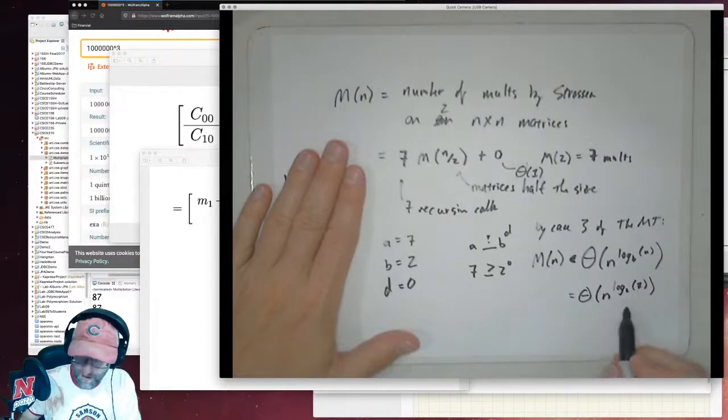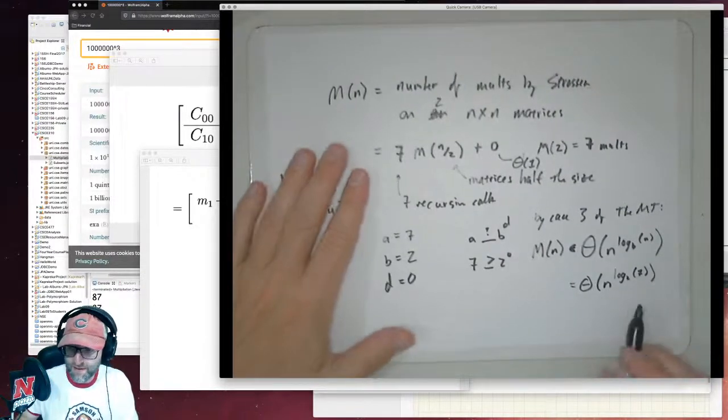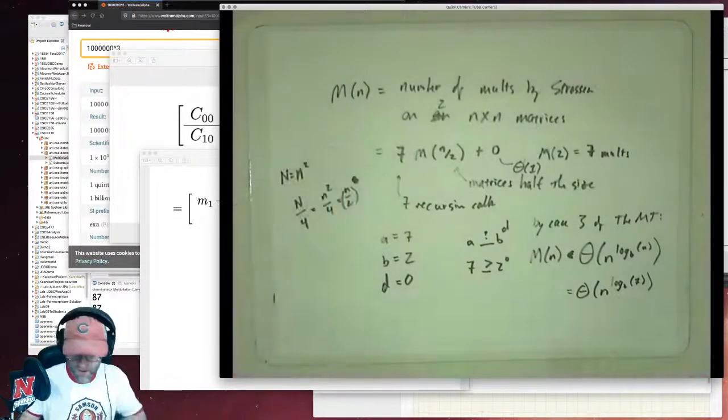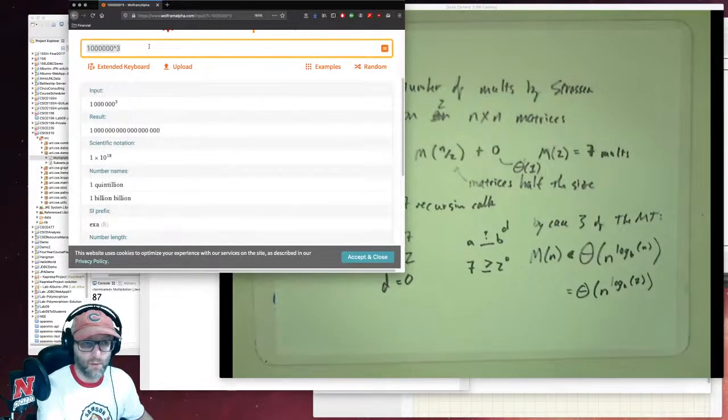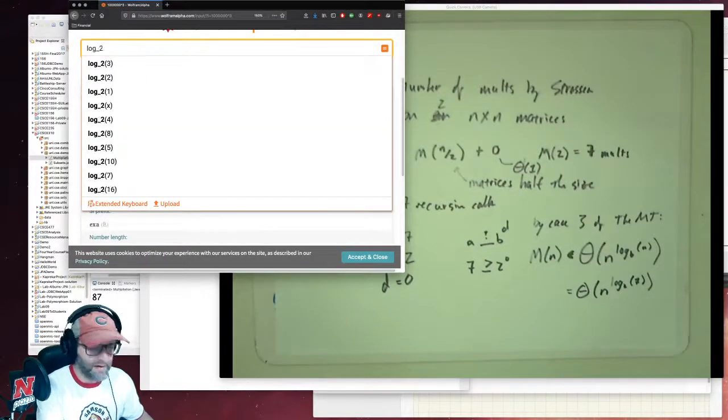Now, I would leave it in that form there because it's going to be theta. That's an exact expression. This is going to be an irrational number that goes on forever. But we can go ahead and put this into Wolfram Alpha to see what it looks like. Is it actually an improvement?